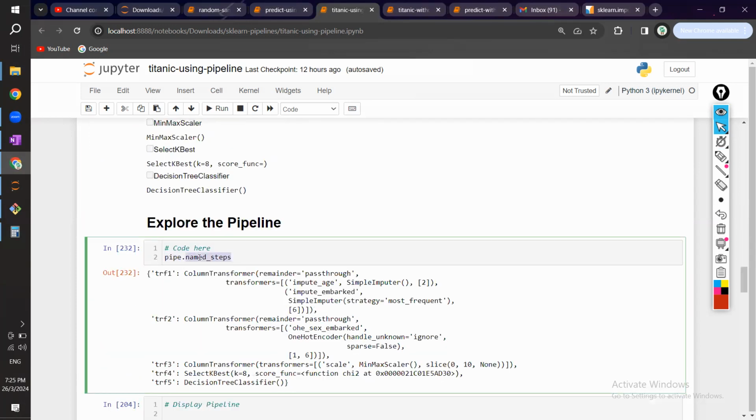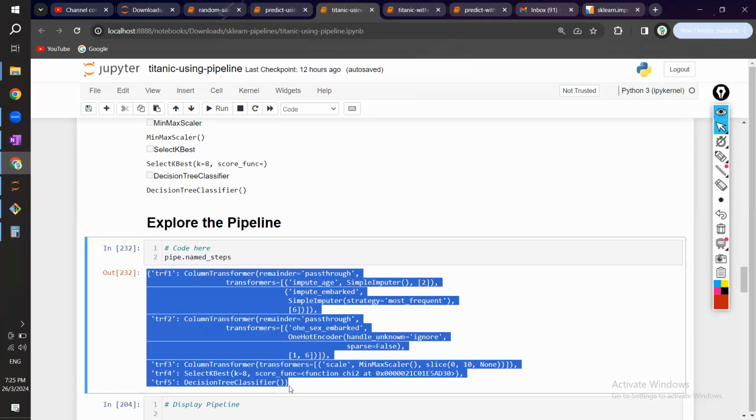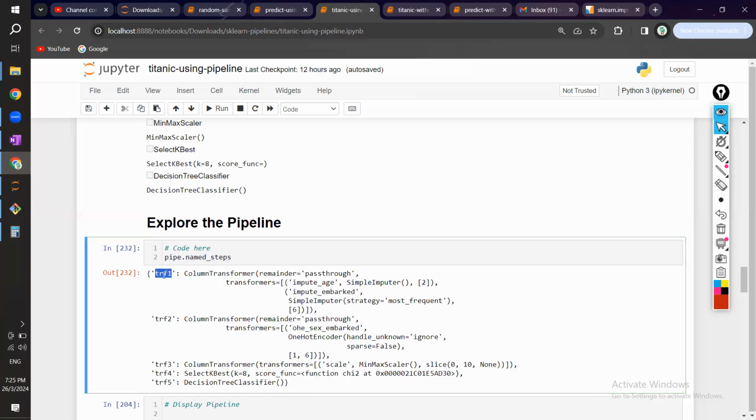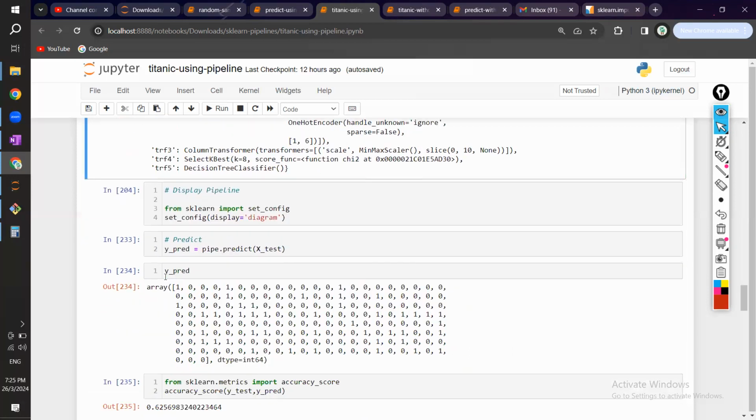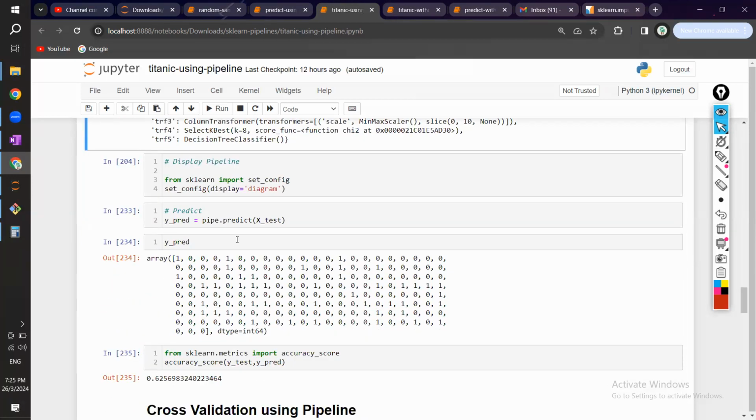That means if you say pipe dot named steps, what all the steps that are involved in this, it will give you in detail along with the names. And now if you want to do any prediction, this is the easiest and most interesting thing. You can just pass your test data to this pipe dot predict.